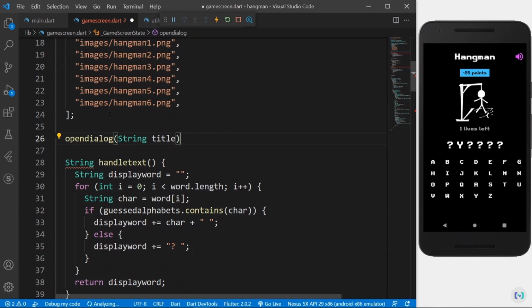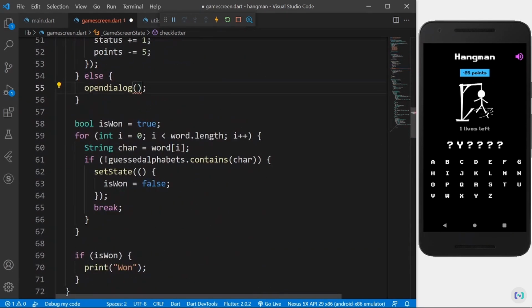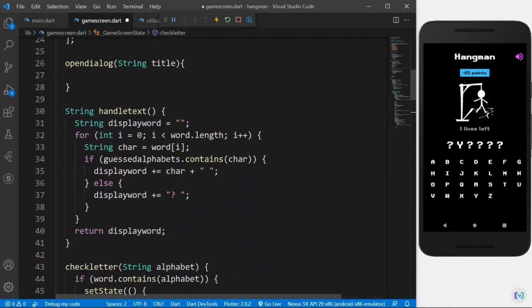So I'll set string title, and we have to pass in the title. So for example, here when we lose the match, I can say you lost, and here I can actually design my dialogue. For the dialogue, it's pretty much easy. We have to actually return a show dialogue in Flutter.